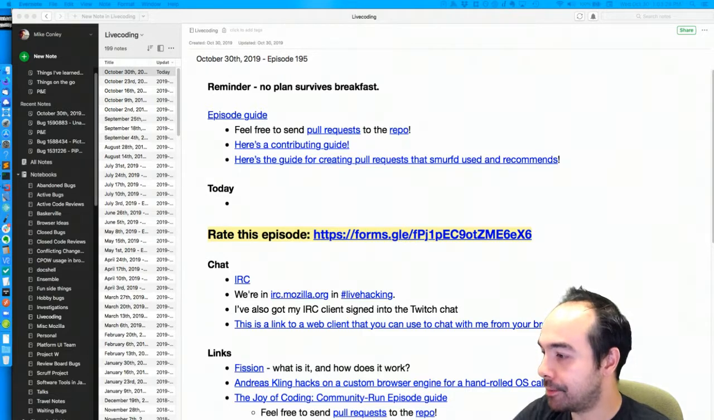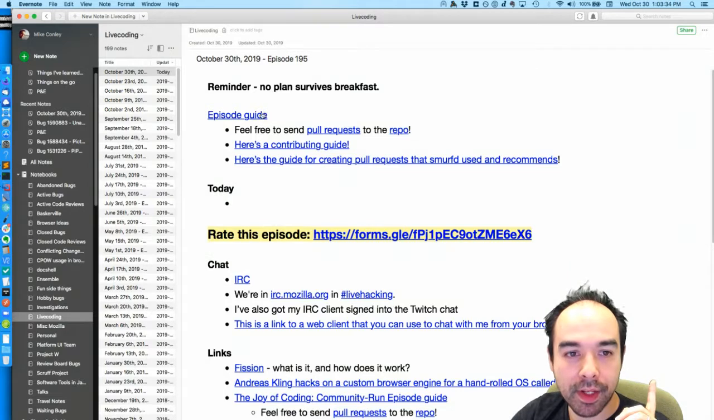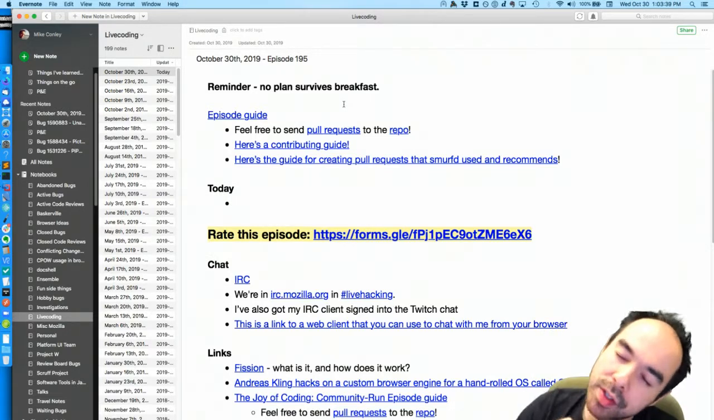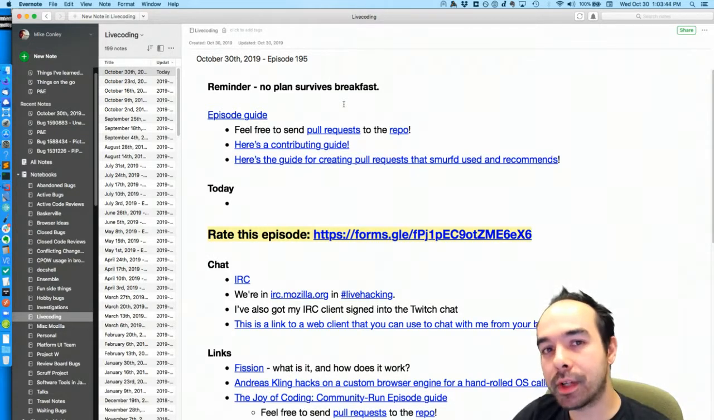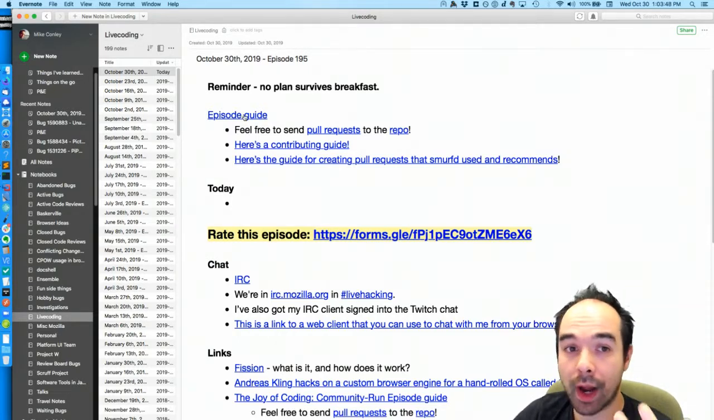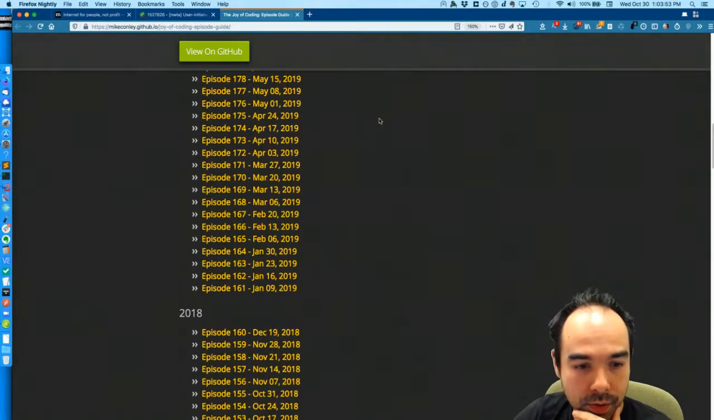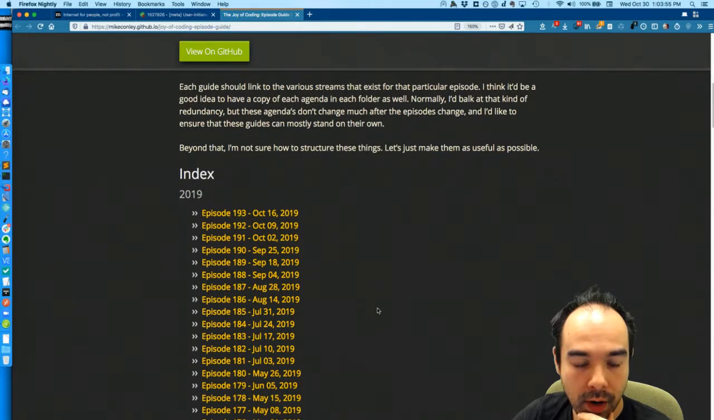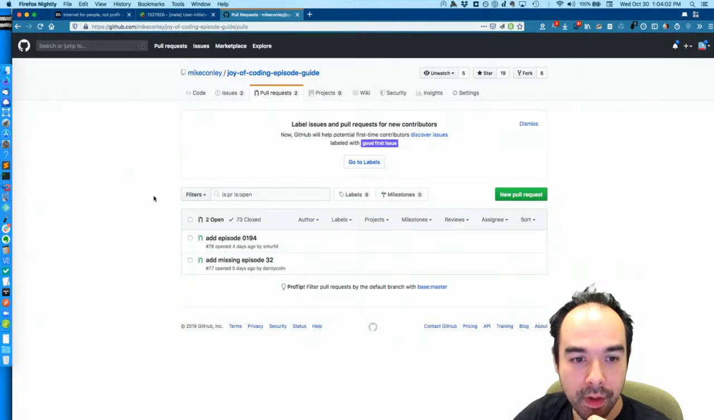So here's the agenda. And I also want to point out that there is an episode guide. The episode guide is a completely viewer-driven resource, from viewers just like you, for knowing what happened in a particular episode without having to necessarily watch the whole thing. It also is an opportunity to add corrections, addenda, etc. And we've got all the way up into episode 193, so off by one episode. But that's okay because I'm pretty sure that there are some pull requests that we can merge right now.